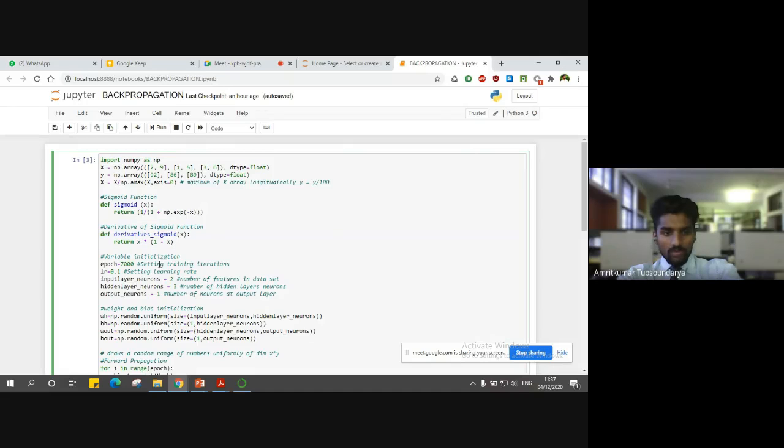Once we have that, we are going to set up a few variables, like epoch. I hope you are all aware of the term epoch. Epoch is the number of iterations you want to run your program, the number of times you want to train your algorithm or your model. If I want to tell something to a small kid, how many times should I tell that kid to make him or her understand a particular thing? That number of times is called epoch. So setting the training iterations is epoch.